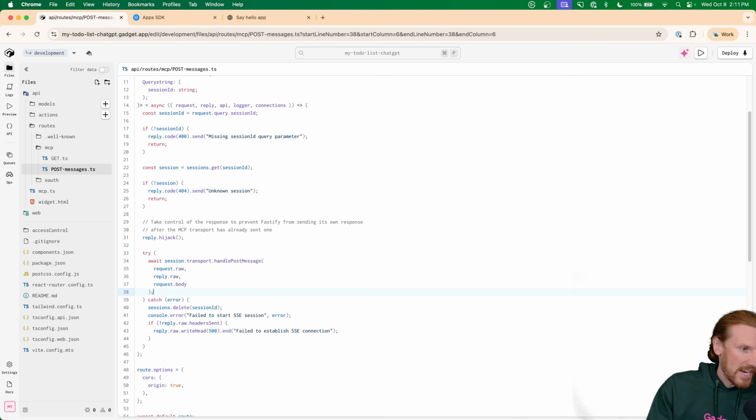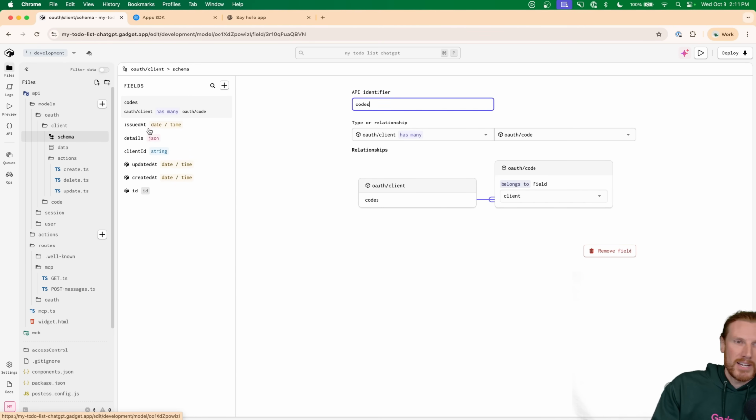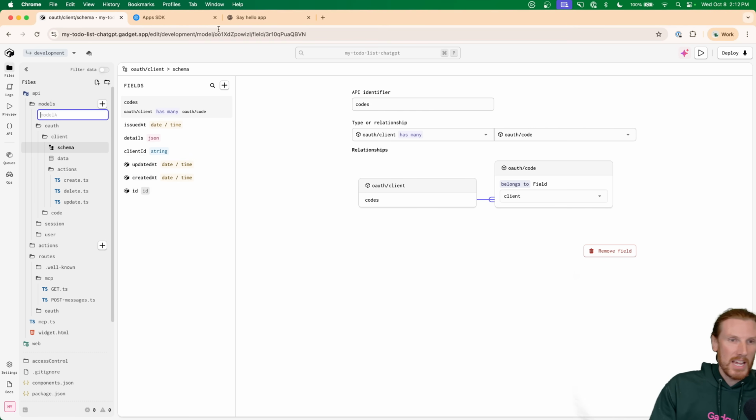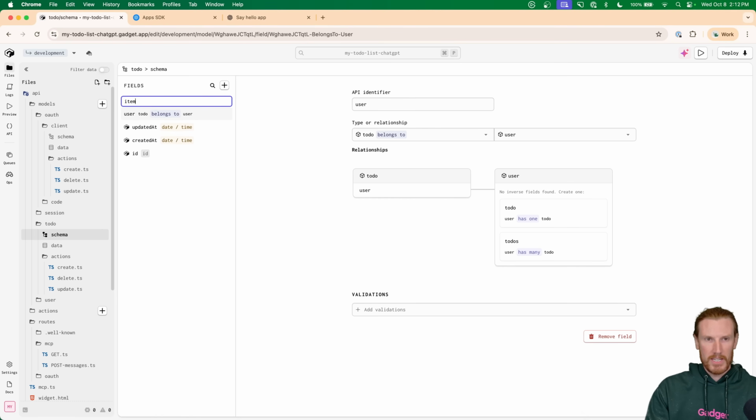Let's go ahead and actually start building our app. So the nice thing about Gadget, like I mentioned, we do have a database built in. So we do have some OAuth data models created. I can go ahead and check out the schema. This is just like my Postgres table and columns on my table. I'm gonna create a model for my to-do items. Just call it to-do. Each of my to-dos is going to have an item.